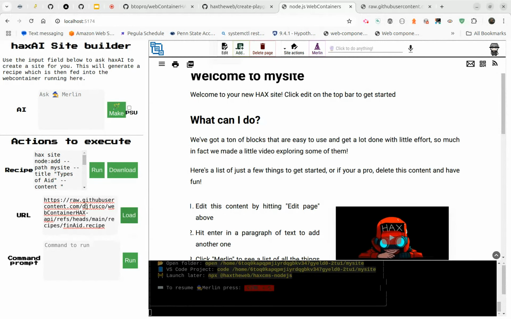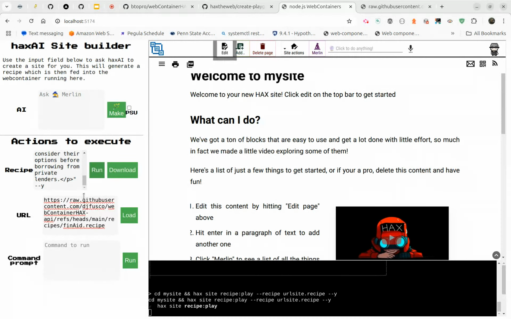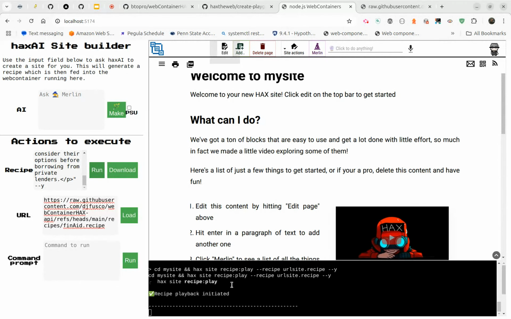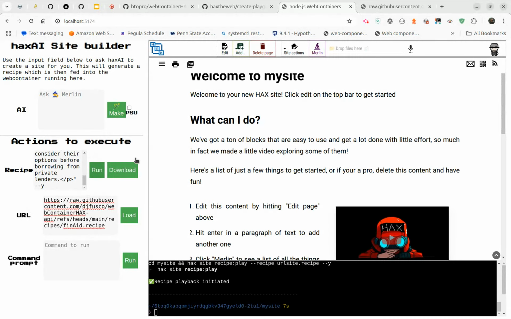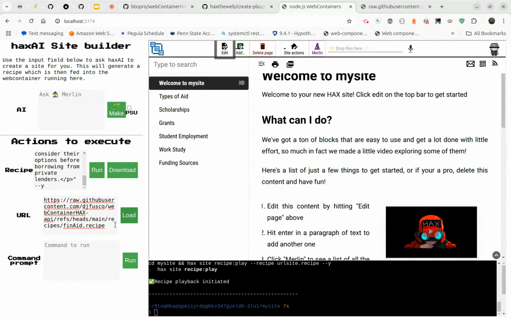That just downloaded the recipe. It then prints out what the commands are. But more importantly, and what I teased about the injection aspect, is that we run this, and it runs this command here that says hack site recipe play, and it points to a recipe URL. So even though he's showing you this recipe, when you hit load, it's actually injected that file into the web container running here.